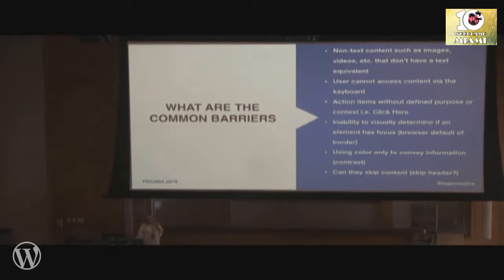Using color only to convey information. There are a lot of colorblind people out there. 8% of men are colorblind. 1.5% of women are colorblind. Generally, it's red-green colorblindness, but there's some blue-orange as well. So if you have a color chart on your website to display data, if it's in black and white or if they're colorblind, can they tell the difference? And there's actually something you can test with for that as well.